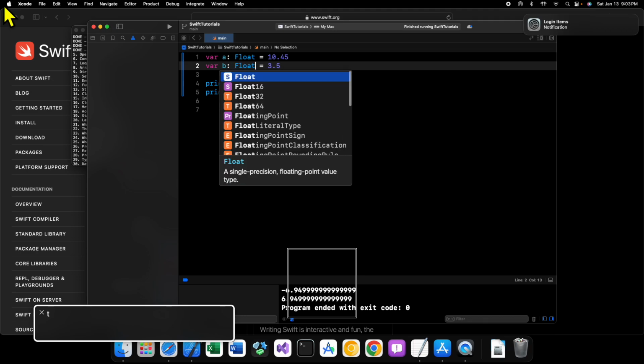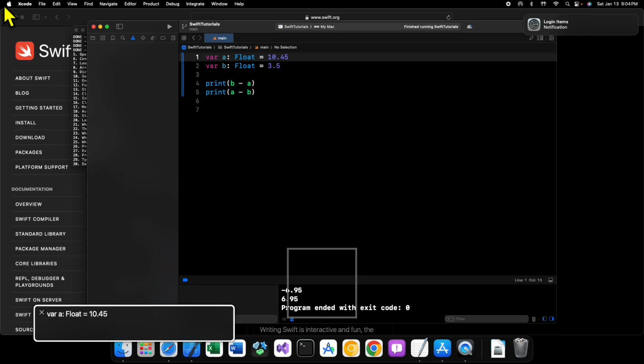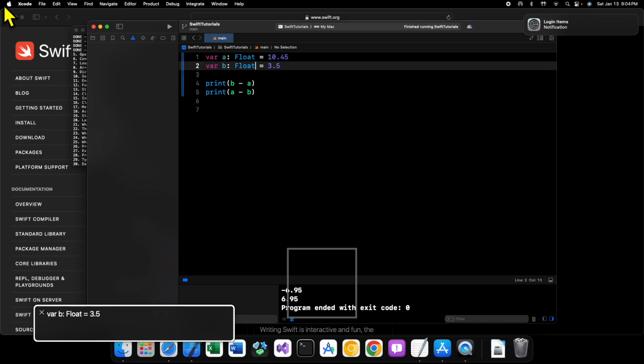colon float, like that. Go ahead and save it, run it again, and build succeeded. So, pretty simple stuff so far. The next thing we're going to take a look at is the multiplication symbol, which is an asterisk. So let's say we want to multiply these two floats together.